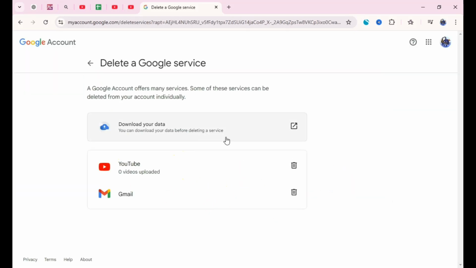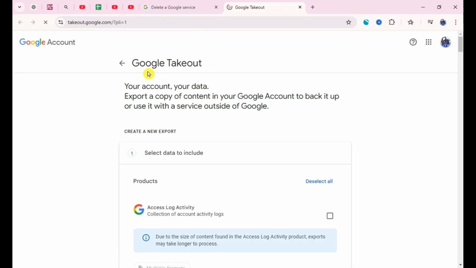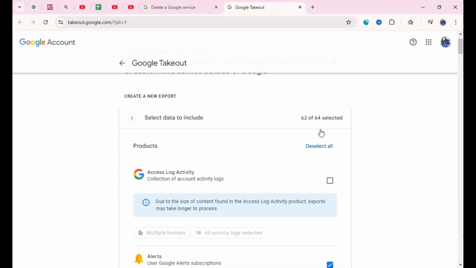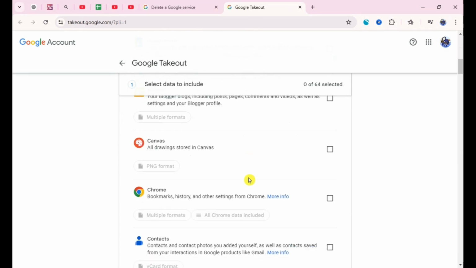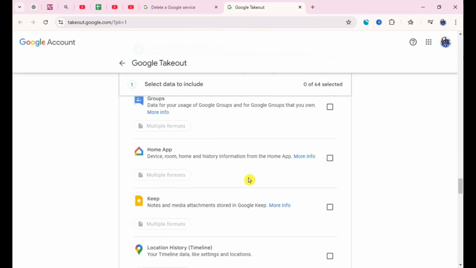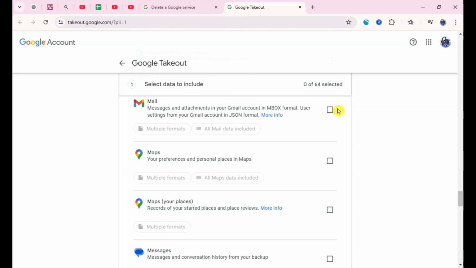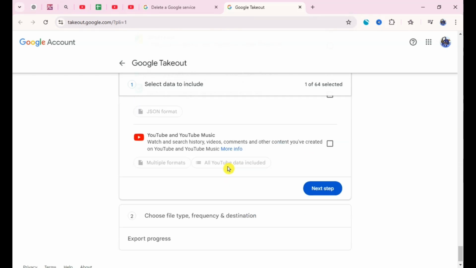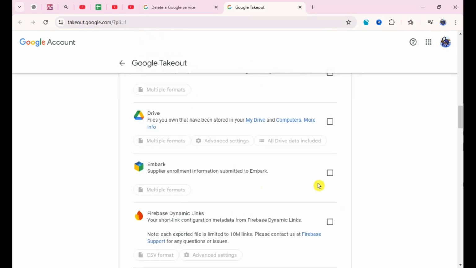Before deleting your Gmail account, you can download your data and save this. So click the download your data option and it will take you to Google Takeout. So deselect all. Then scroll down, select mail. After, scroll down to the bottom and click next step.